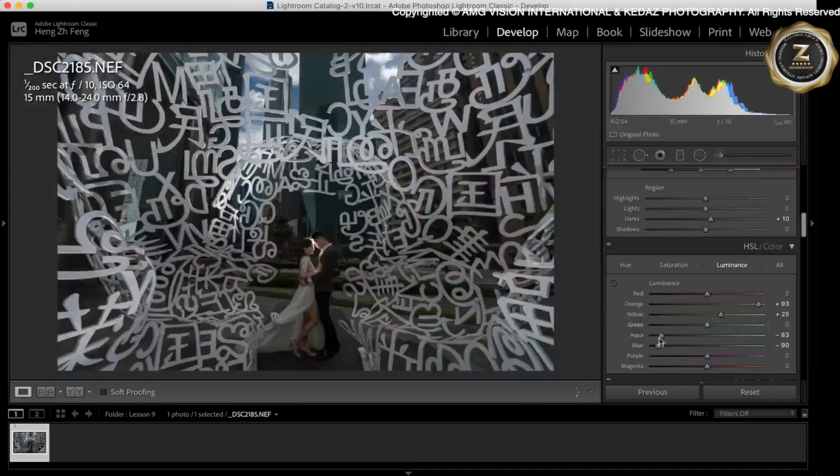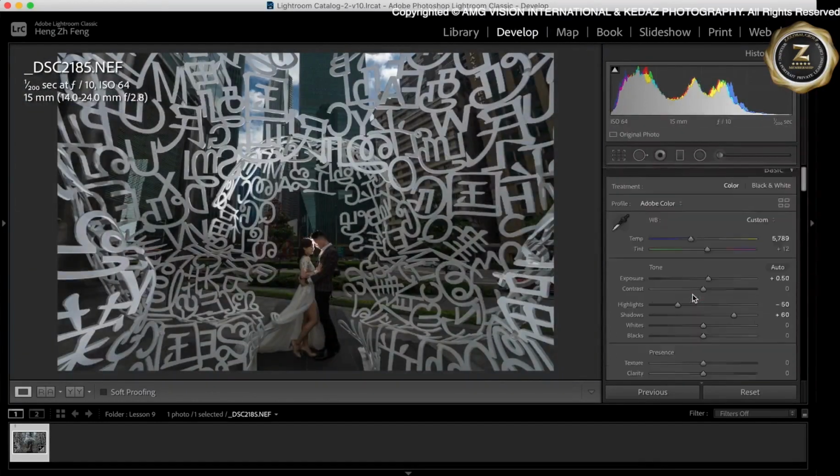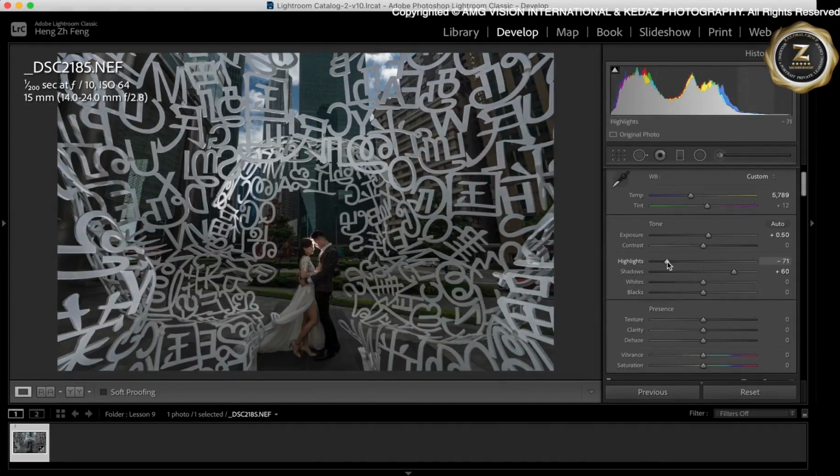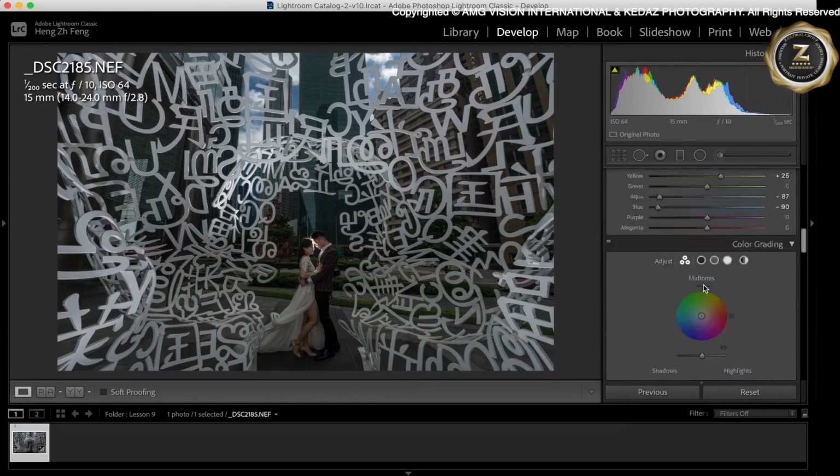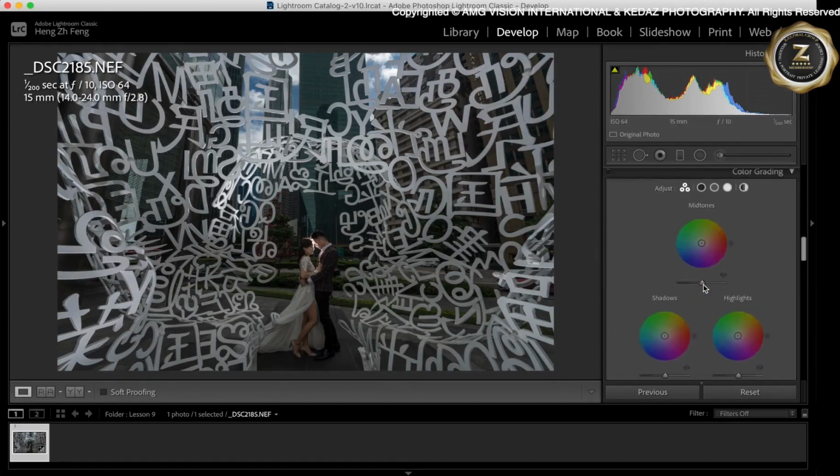Alright, so now we're going to reduce a bit for the white highlight, 60. Alright, so this one I think will remain the same. Okay, so let's go to, what about the color grading here?